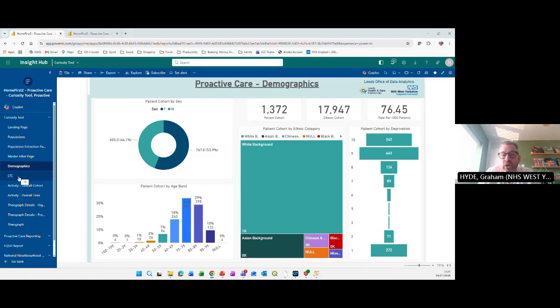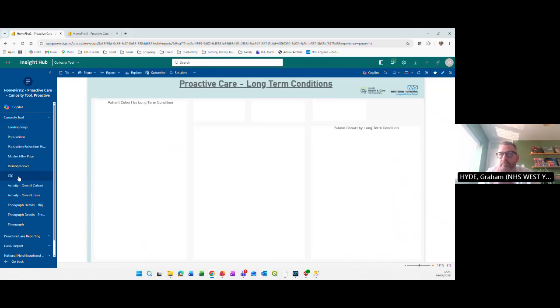We can look at the LTC tab. LTC stands for long-term conditions. So let's click that. Again, that number there with 1,300 people at this particular practice in the proactive care cohort. The tool is having a little think. Hopefully it won't take too long. And this page, when it appears, will show you within that cohort of 1,300 people, what are the long-term conditions that those people have against their primary care record that we've pulled through into the Leeds data model.